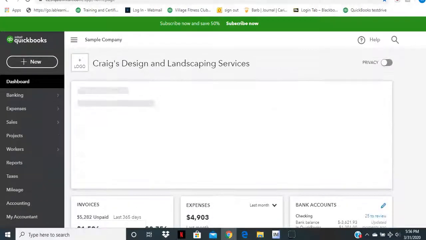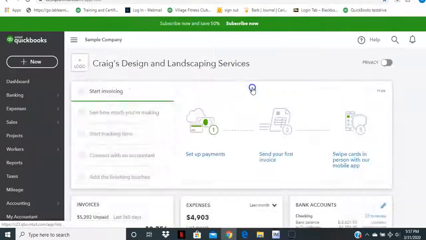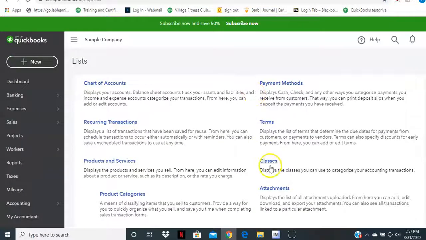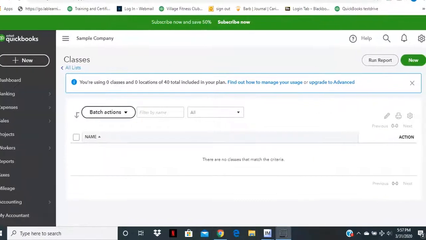Okay, so we're going to go to Gear again, and this time we're going to go to Lists, and then to Classes, and you're going to be creating the classes. Let me just expand the screen a little bit. There we go. We're going to click on New.